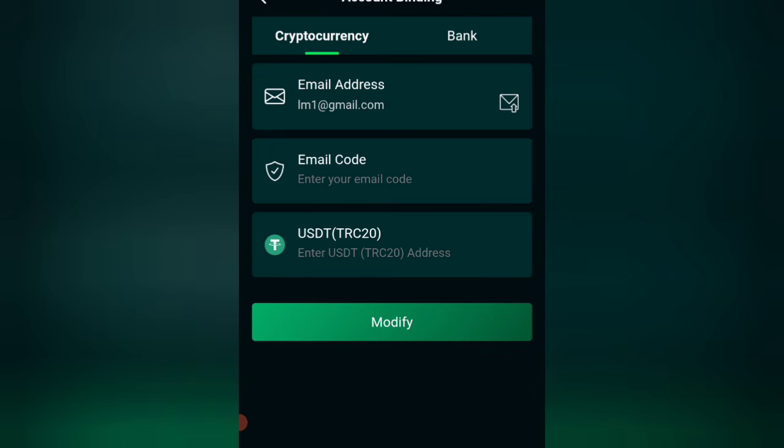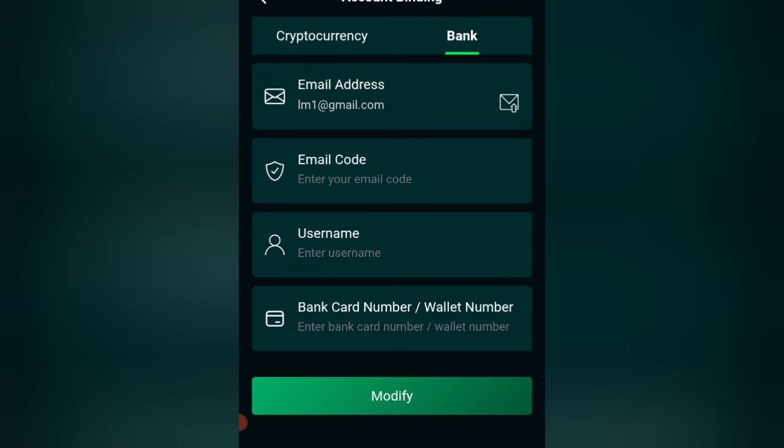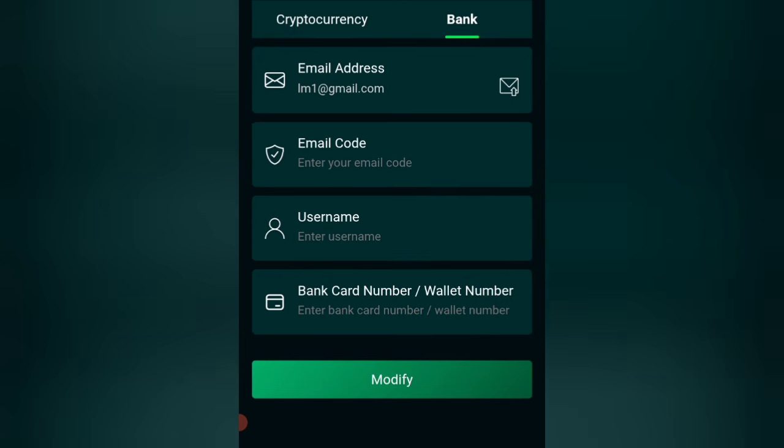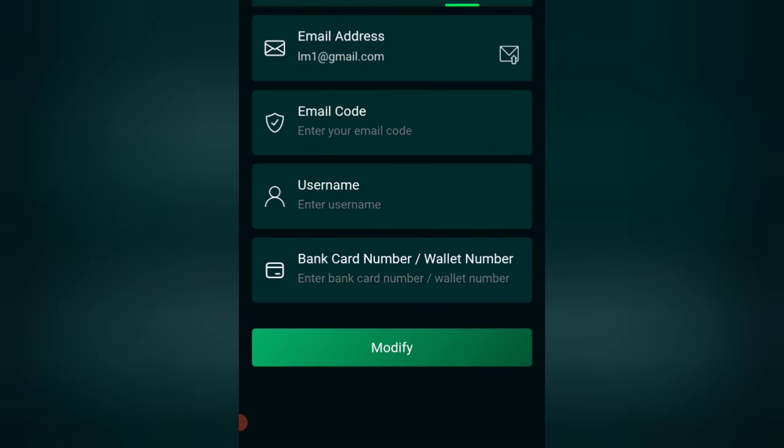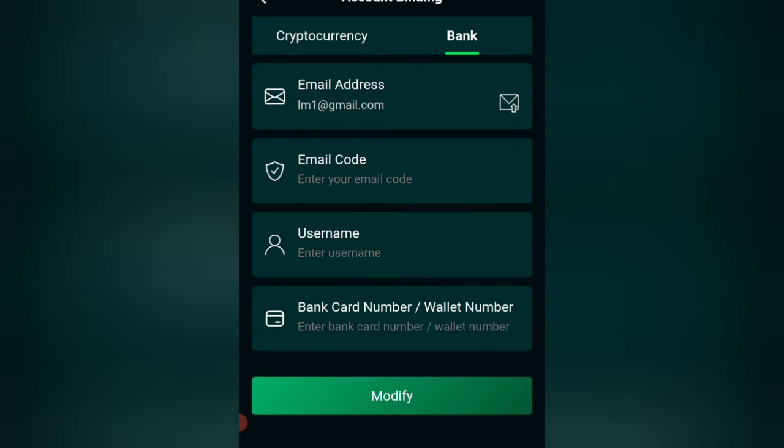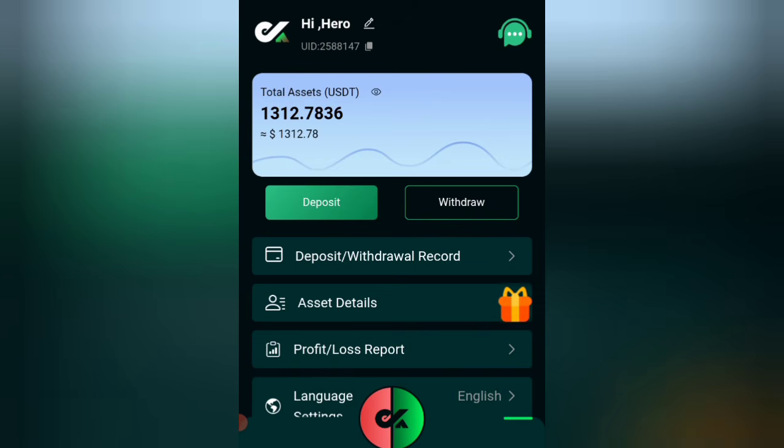So if you are going for the option of bank account, for those that have the local currency options, you enter your bank account details here, you put in your bank name here, you get the code, click on this email icon, get the code, and click on modify, and that's it. So that's how to deposit and withdraw on this platform. The withdrawal, confirm, everything works smoothly.